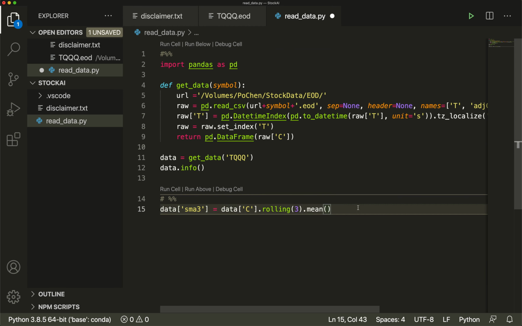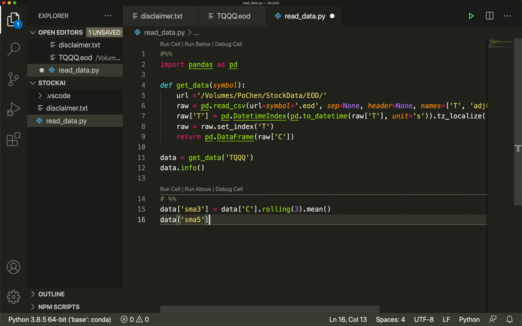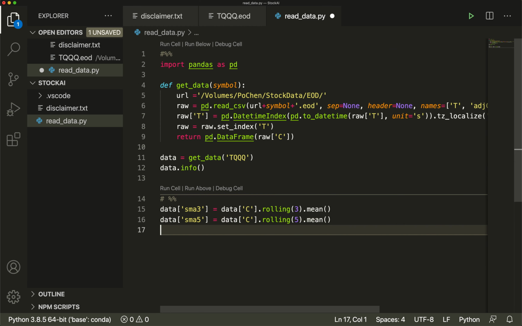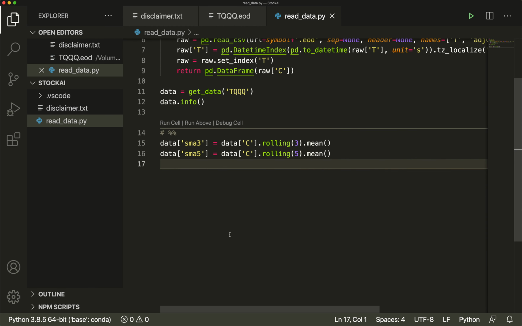And in order to actually implement the strategy, one moving average is not enough. I need a second one. That's going to be our short-term moving average. The long-term moving average, let's just use 5 days. So it's going to be a 5-day moving average. It's going to be data C rolling, 5-day, and then I'm going to take the mean, right? That's going to be my 5-day moving average, and it's going to be stored in this SMA5 column, right?